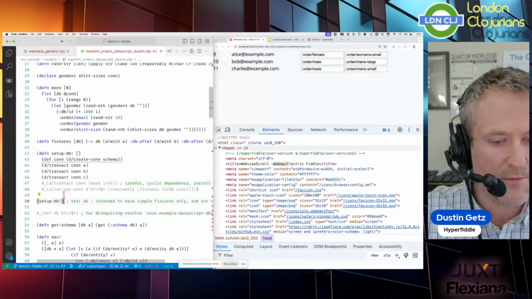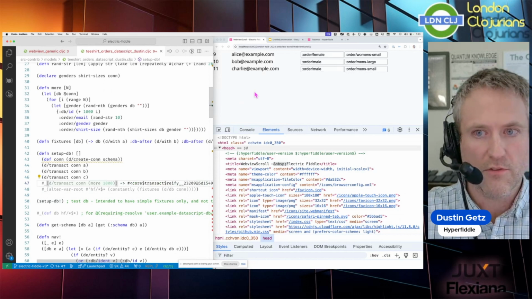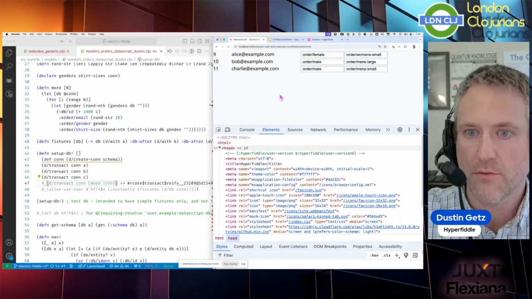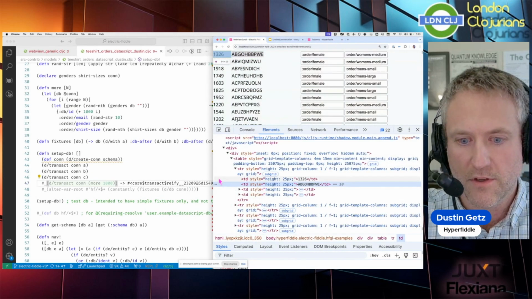Let's also add a bunch of data, 1,000 records. I just reset the reference, so I need to refresh. Okay, so now we have a virtual scroll. And this app is built with Electric v3. So let's look at this virtual scroll.